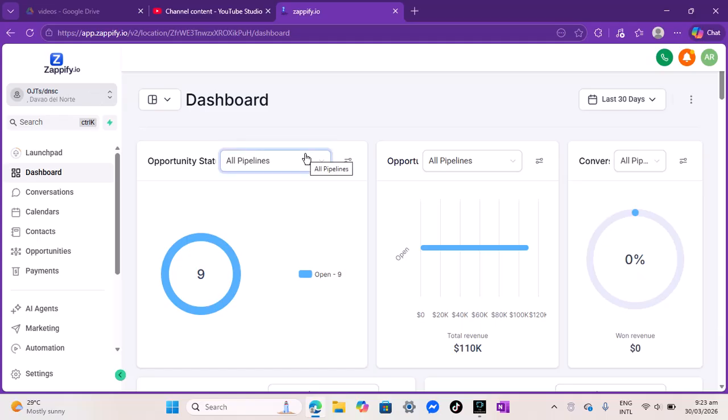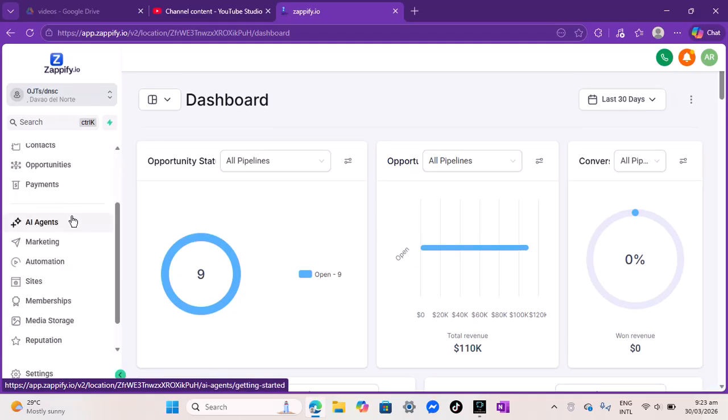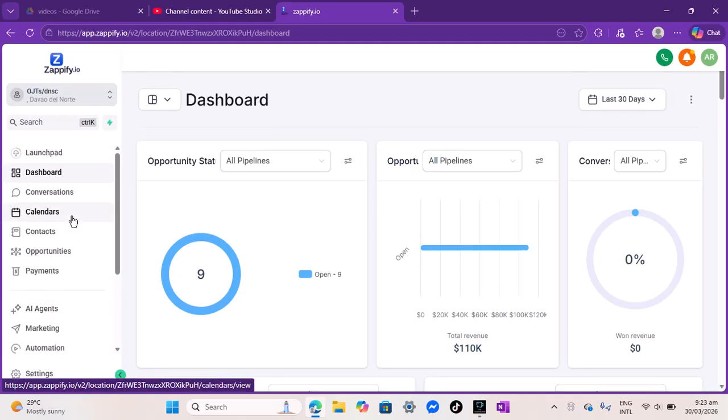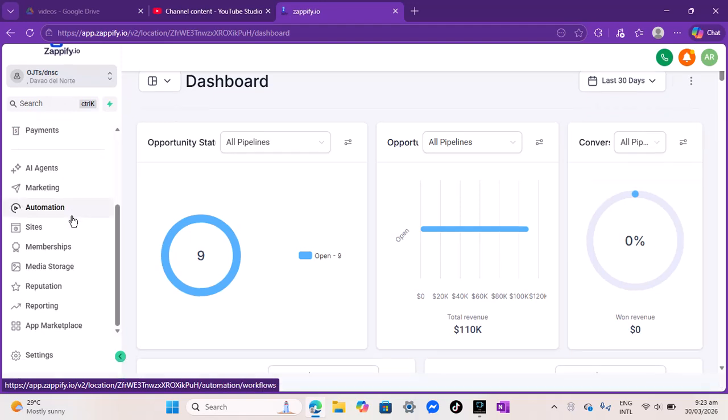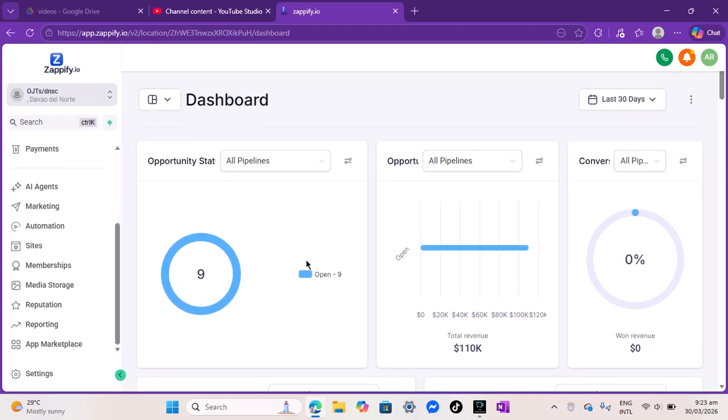And then on the left sidebar, you will see the main menu items such as contacts, conversation, calendars, pipelines, and more. So this side is the left sidebar, and then you will see the main menu like contacts, conversation, calendars, and so on. And then you need to familiarize yourself with the top bar.